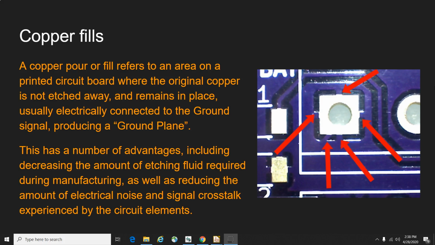These thermal reliefs allow for sufficient electrical connection between the pad and the copper fill, while at the same time restricting the amount of thermal energy that is dissipated from the pad to the copper fill. It is important for achieving good soldering. If the pad was connected directly to the copper fill, then too much thermal energy would dissipate, making it hard to keep a high enough temperature in the solder. And this would result in a failed solder joint between the pad and the connected component pin.